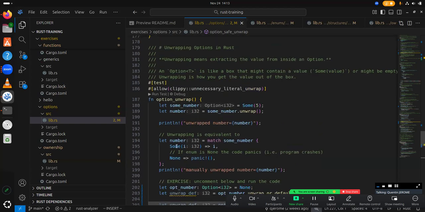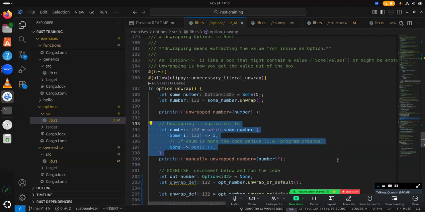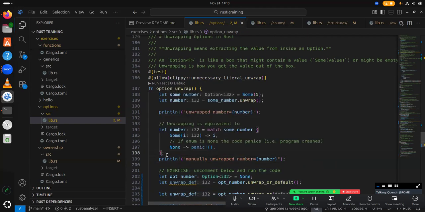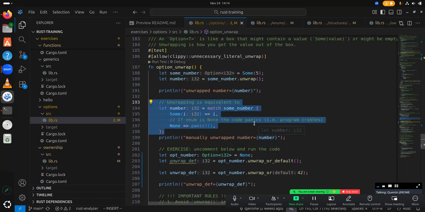What does unwrap do? It's this. This is the code of unwrap, basically. It's just pattern matching around an enum type that panics on some value. That's it. And the value on which it panics in the case of Option is None. So this is what the unwrap method does.